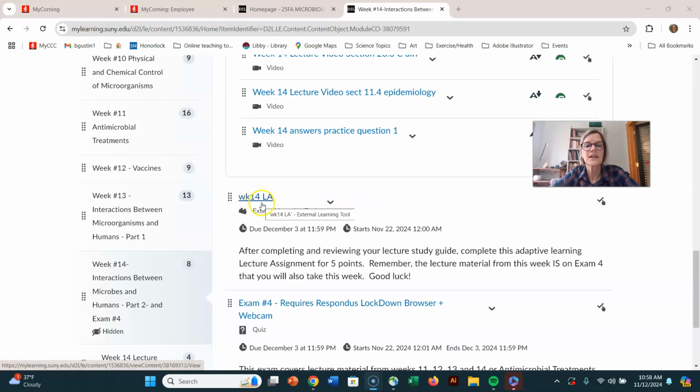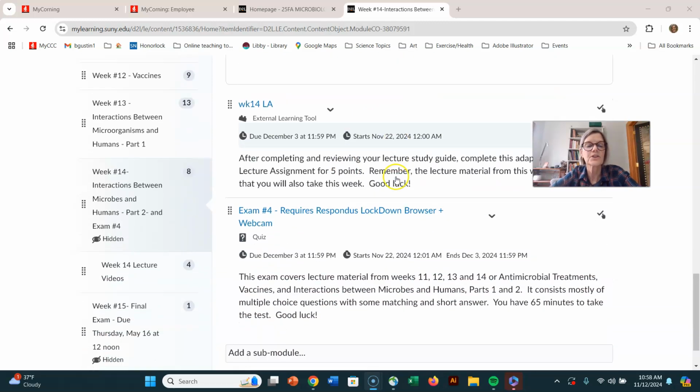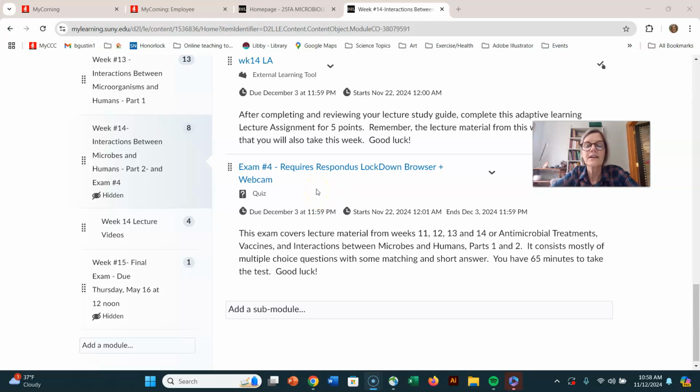There's a lecture assignment just like every other week, and that covers that lecture material. The last thing we have in week 14 is exam number 4. Like I said, exam number 4 covers the material from weeks 11, 12, 13, and this week, week 14. So check your due date, make sure you're ready for all that, and it does use Respondus. So do what you've been doing with that. We're having really good luck with Respondus in this class. Looks like you guys are doing really well with it with minimal problems. So exam number 4, we're doing this week.